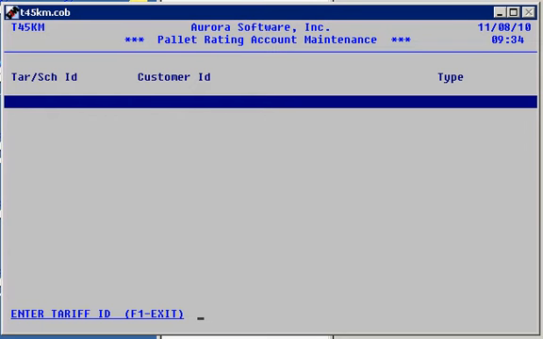Good morning and welcome to step and final step number 3 in adding a pallet rating tariff. This is the pallet rating account maintenance.